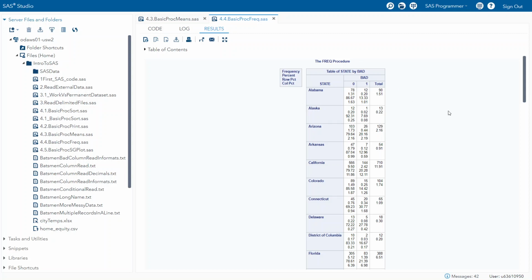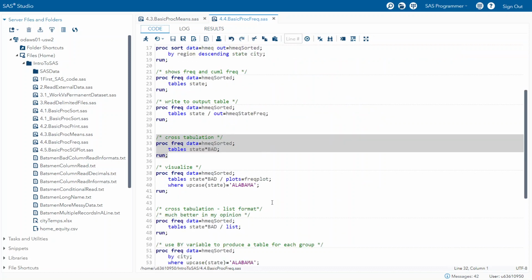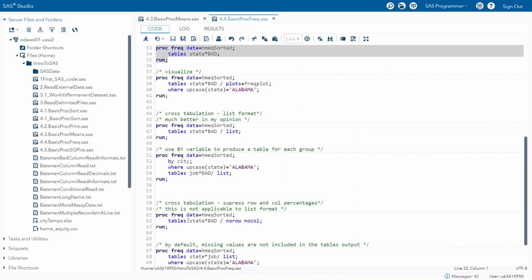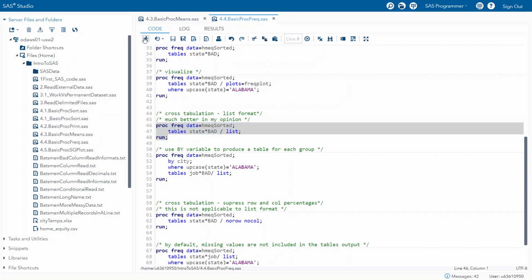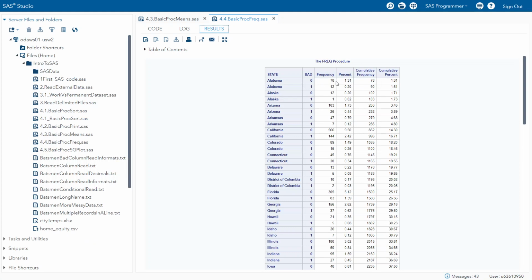Some people like this. It's not my favorite way to look at data. So there's a way to present it in a more conventional table form. For that, you use what is called the list option. So you use the list option along with the cross tabulation data here. And if I run this, I'm gonna get it in a more tabular form, which is kind of what I'm used to seeing. But you do see that there's two rows created because there's two distinct values of bad.